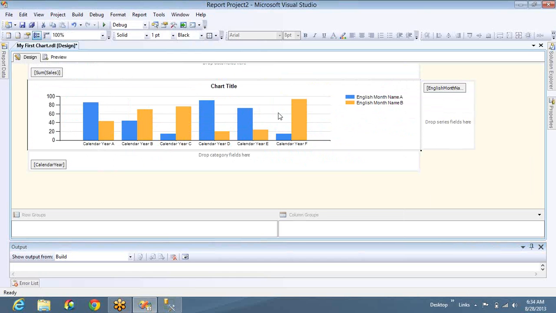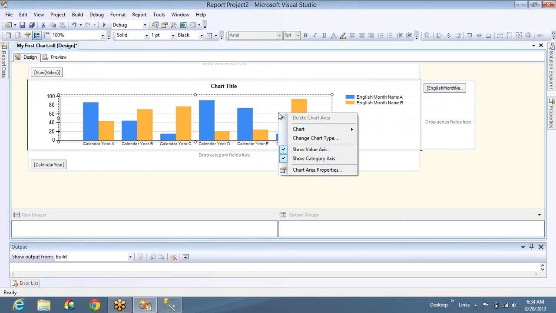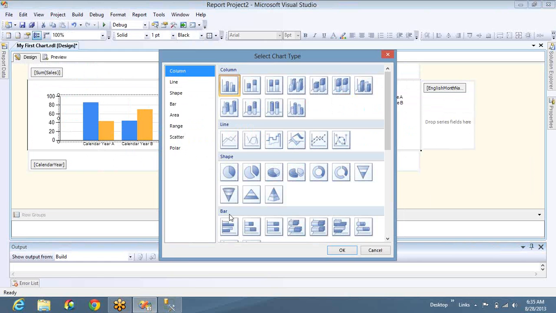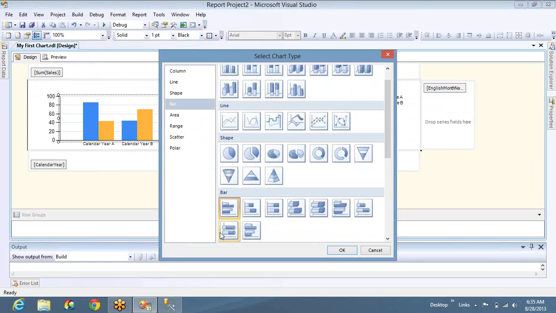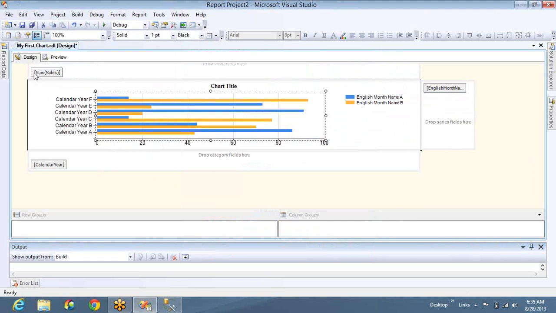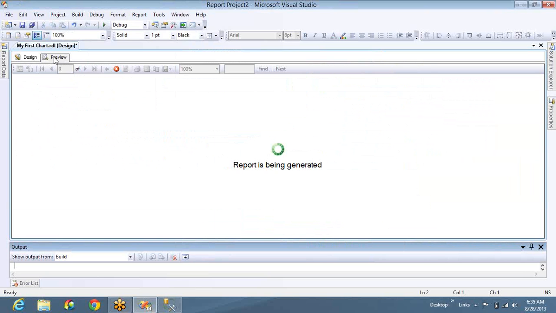Now this is a column chart. How to change the chart type to a different one? If by mistake, when the user asks for a bar chart, you define a column chart, and you want to change it, right click, go to chart type, set it as bar, and select whatever bar you want. That's it, the report will be generated.